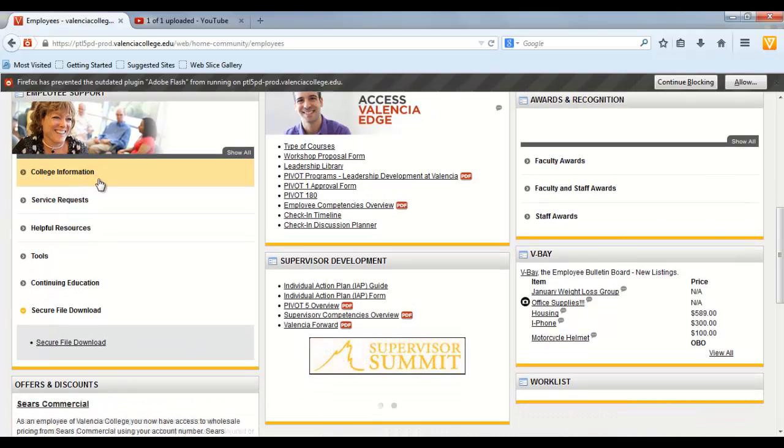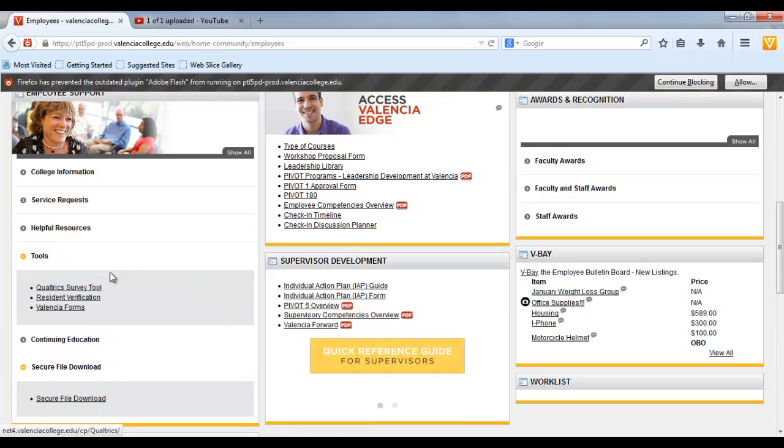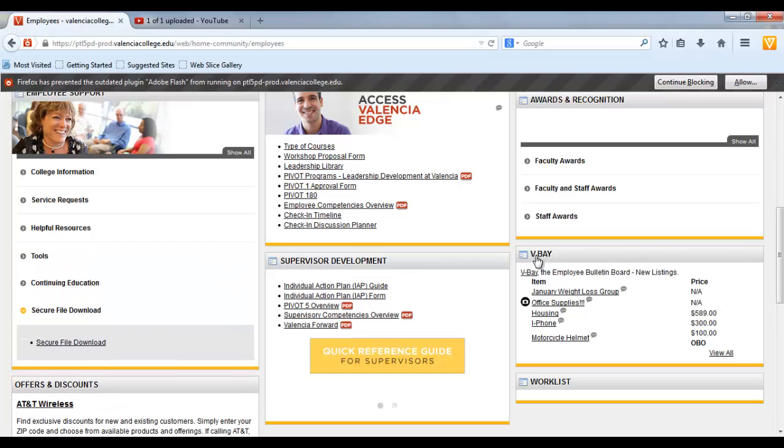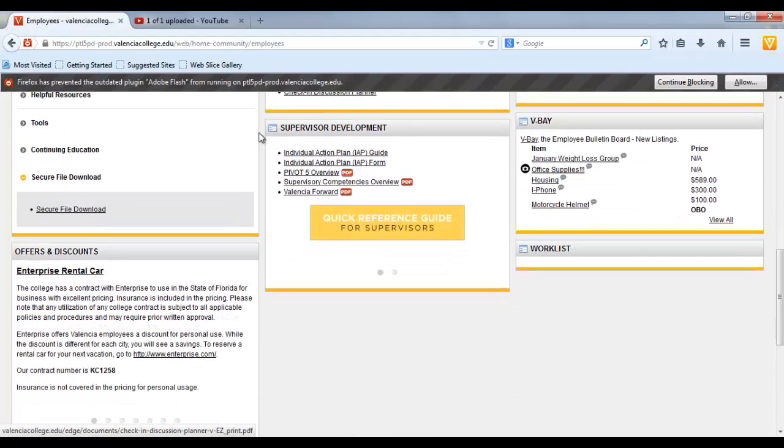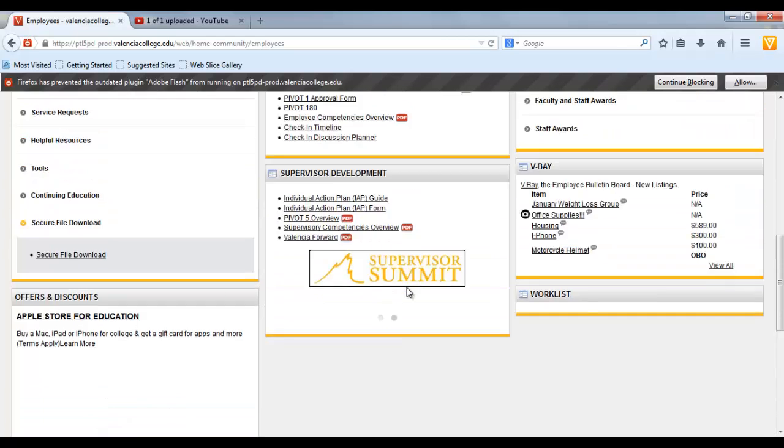This will provide information if you have to put in a service request or if you need to pull up a Valencia form. This is where you would do that. On the right-hand side, we have VBay. This is an online bulletin board, so if you ever want to post anything or try and sell or buy things, this is where that would be located. And then for supervisors, they will have a supervisor development section. As an employee of the college, you also get offers and discounts at different stores and services around the area.